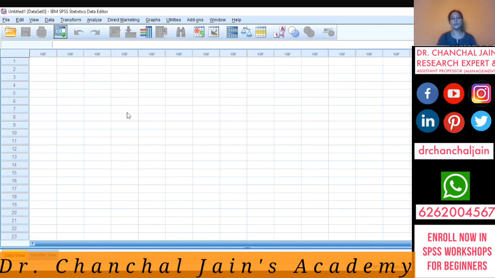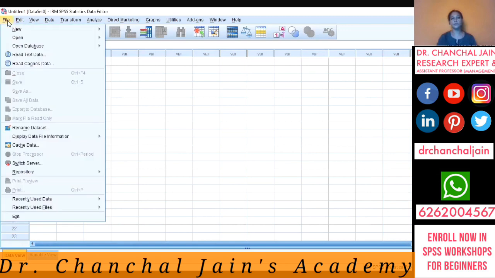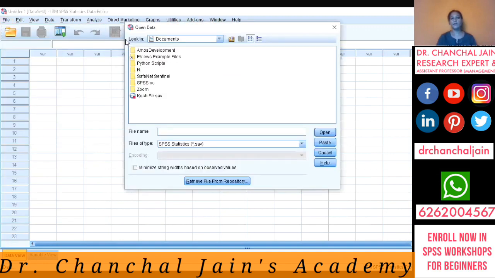The first one is we need to go to the File menu. You need to click on the File menu, then go to the Open option, and corresponding to the Open option, in this arrow, you need to select Data. When you click on Data, one more dialog box will appear on your screen. So this is the first way.